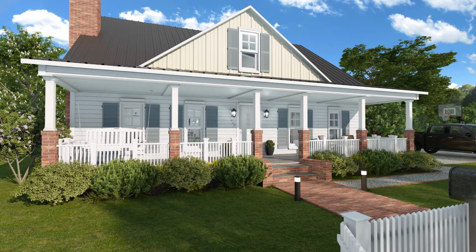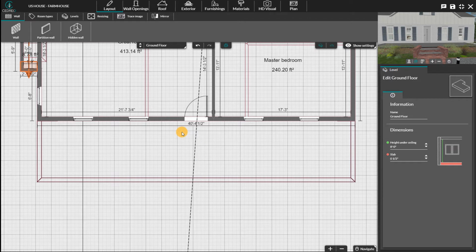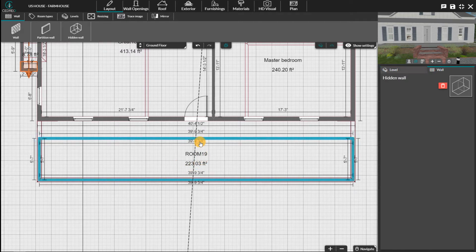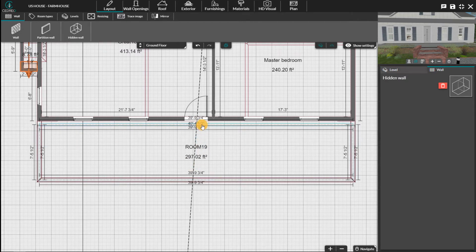Hello. Today, we're going to have a look at how to create a covered porch in Cedreo. In the layout step, you start by tracing the porch area with hidden walls. Don't attach the hidden walls to the walls of the house, instead draw a room in front of the house. With the magnetism, paste it to the walls.